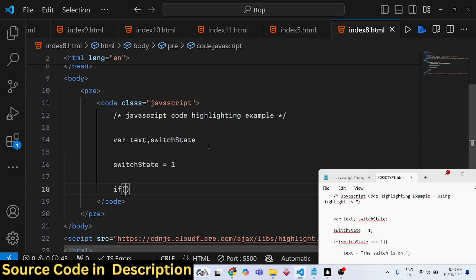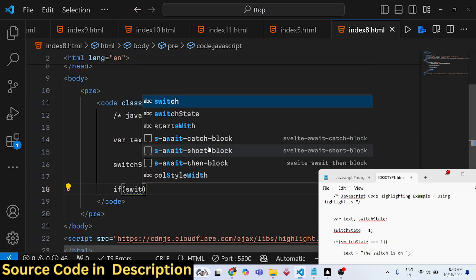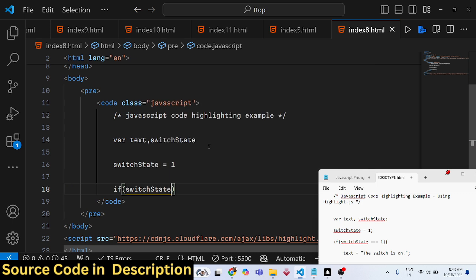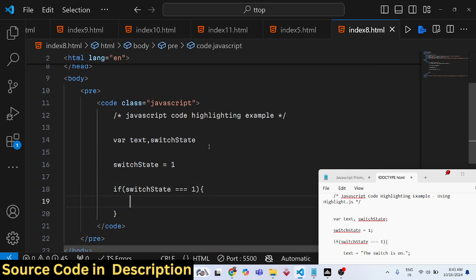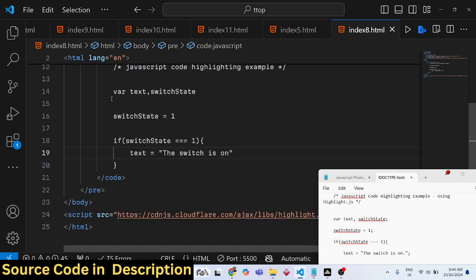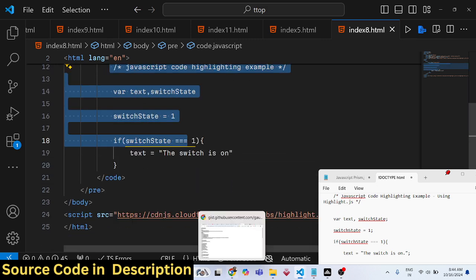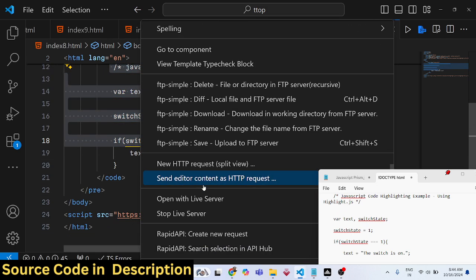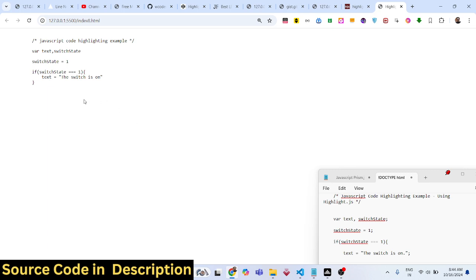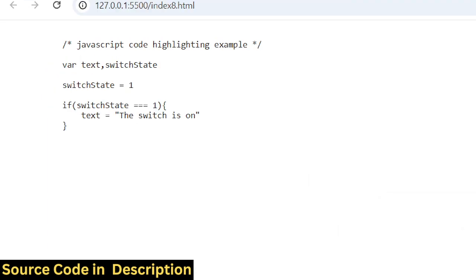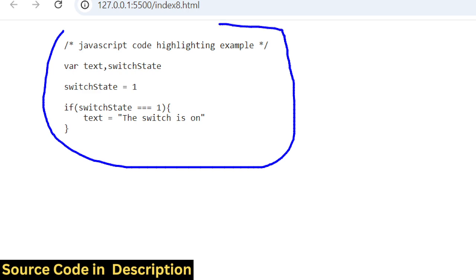We will define a simple if condition right here. If switch state triple equal to 1, then text value will be the switch is on. So we have just defined these 5 lines of JavaScript code. Now if I want to highlight that, if I just see it in the browser right here, it will look something like this. Now the code is not highlighted, it is just showing as normal code.